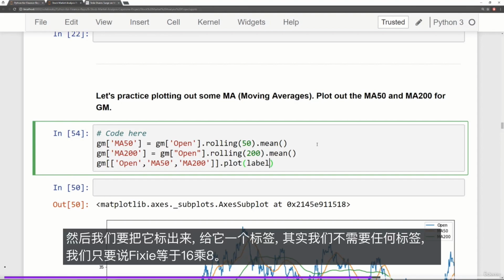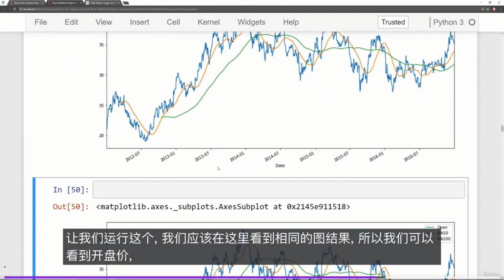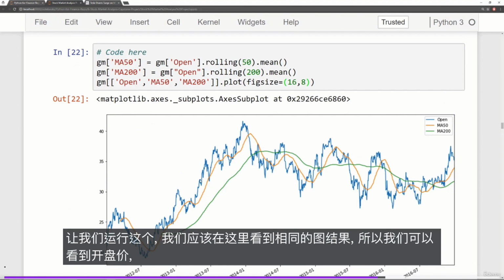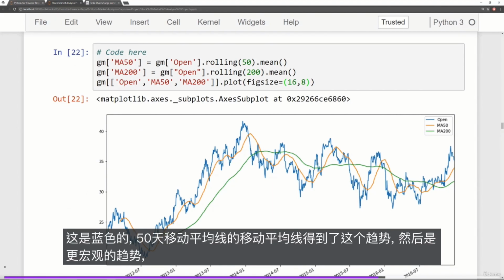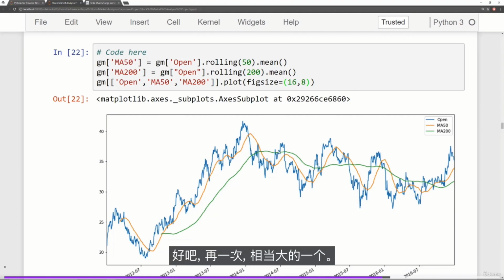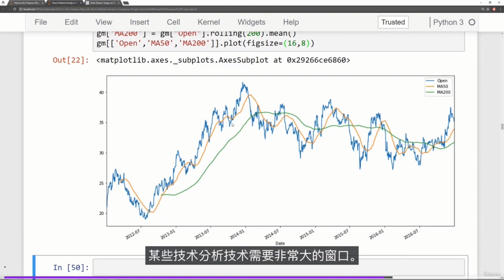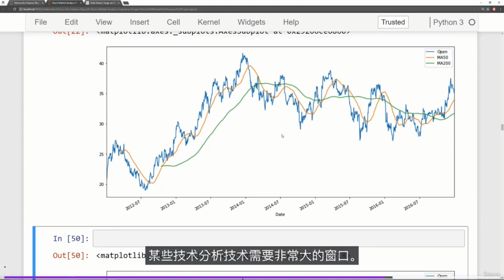And then we're going to plot this. We don't really need any label. We'll just say figsize is equal to 16 by 8. So let's run this, and we should see the same plot result here. We can see the opening price, which is blue, the 50-day moving average, getting that trend, and then the even more macro trend, which is the 200-day moving average. Again, quite a large window of 200 days, a little more for visualization purposes. But you never know, certain technical analysis techniques require really large windows.